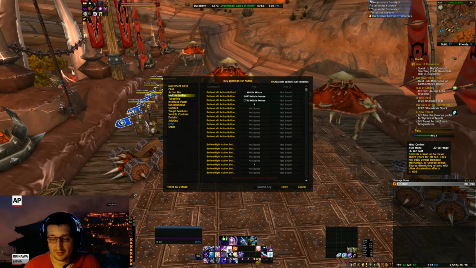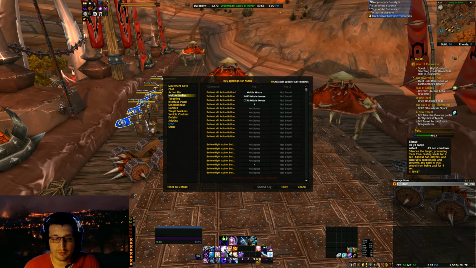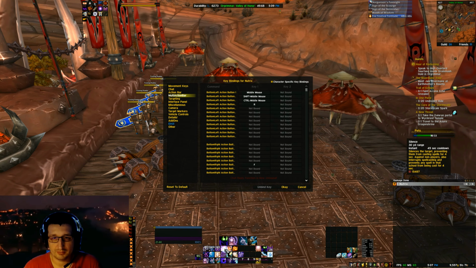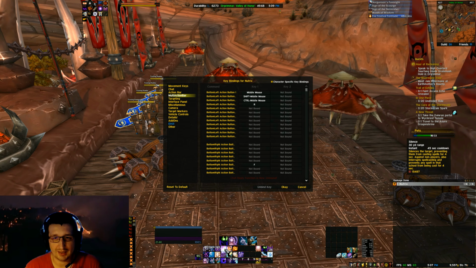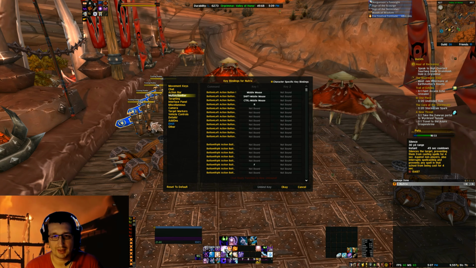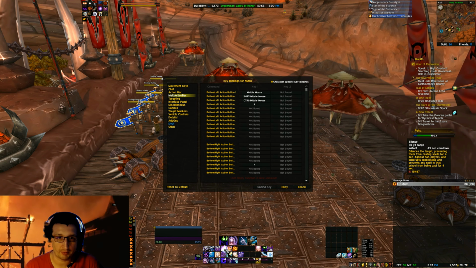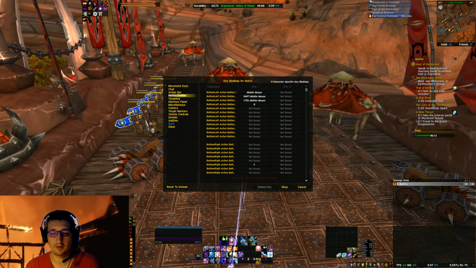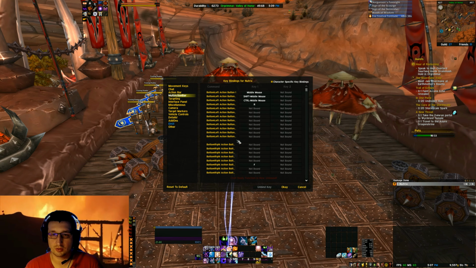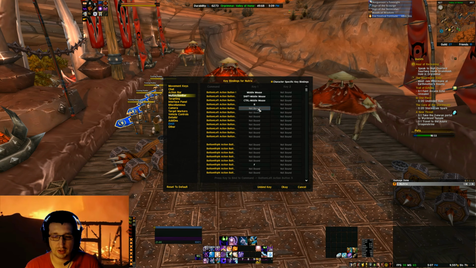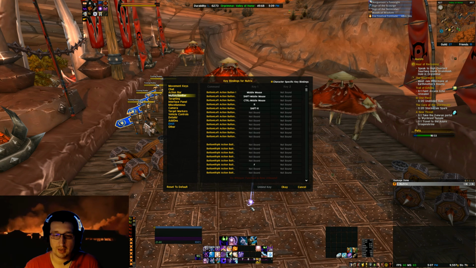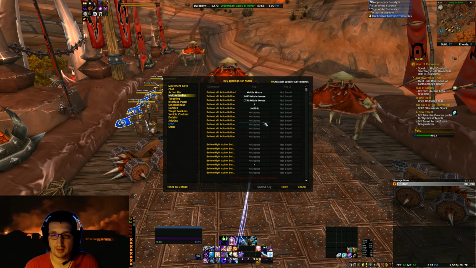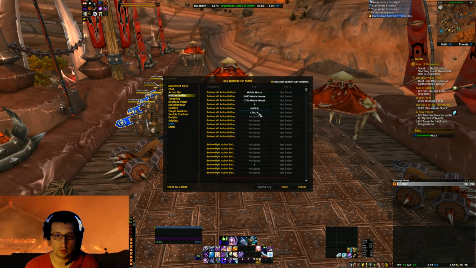An easy way to remember is to give all your characters the same keybind ability. That way your body can get used to the muscle memory of using that keybind. So if I need to interrupt something, I know to hit R. For Mind Control, I'll probably make that Shift R. And then for Shackle Undead, Control R.